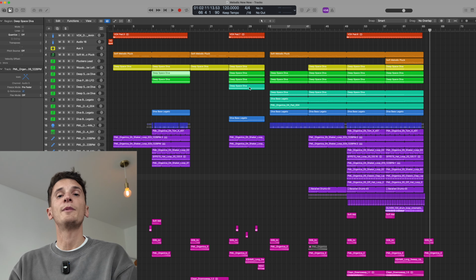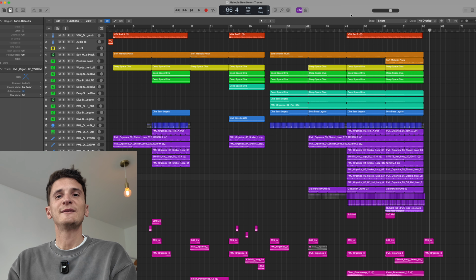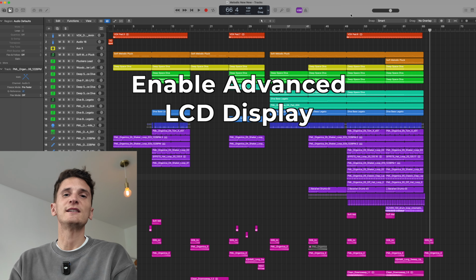And obviously you can go far beyond the mute regions function. You can set up your own shortcuts for other functions that you use often via the same method I just showed you. Now my fourth tip is to enable the advanced LCD display.